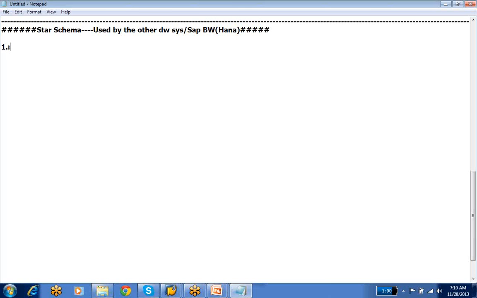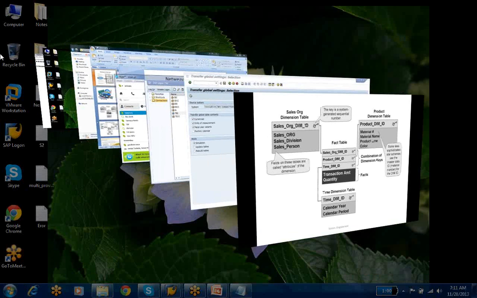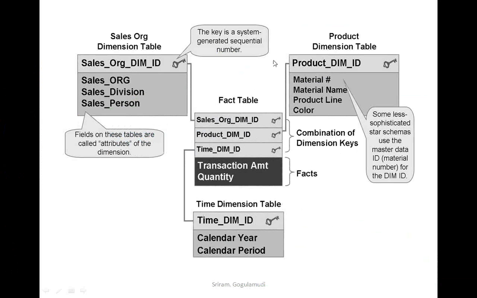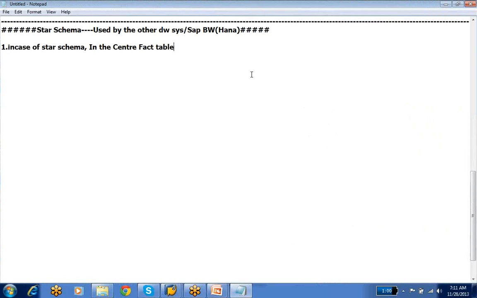So point by point I'll explain. First one, in case of star schema, in the center we have the fact table. Look at this. In the center we have the fact table surrounded by dimension tables: sales org dimension, product dimension and time dimension. In the center, fact table surrounded by dimension tables.